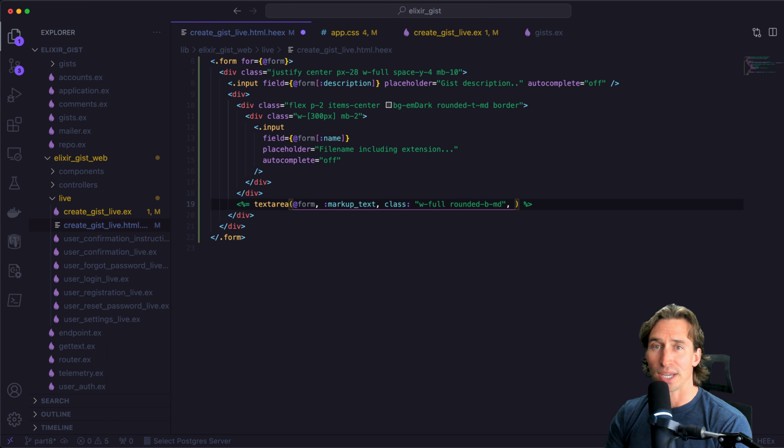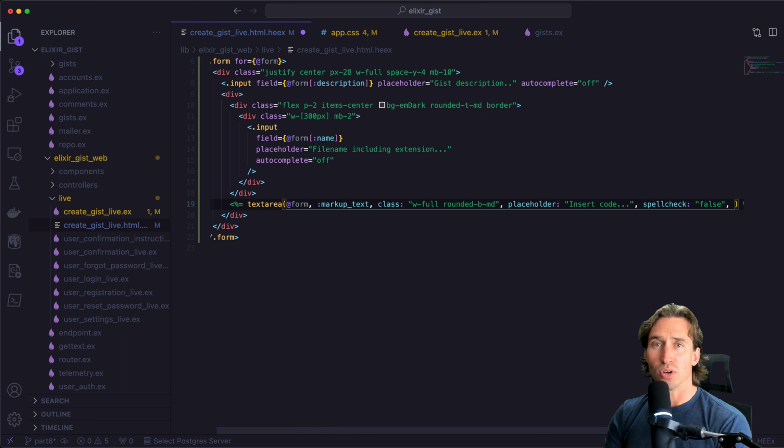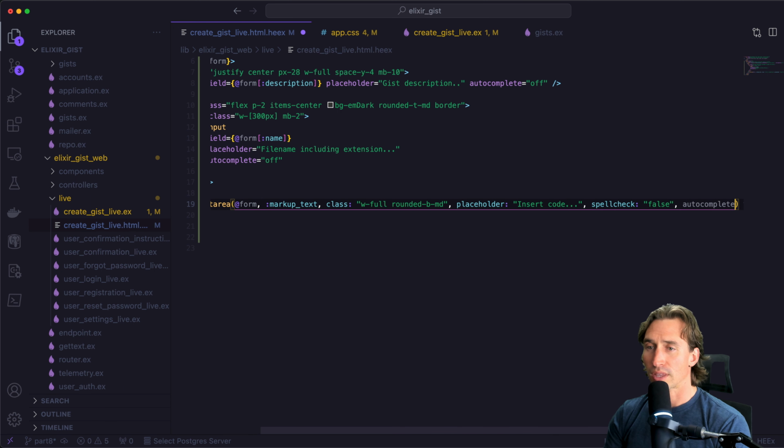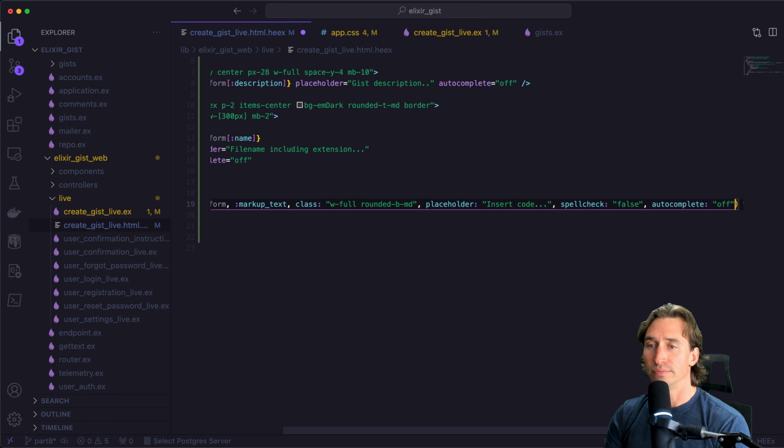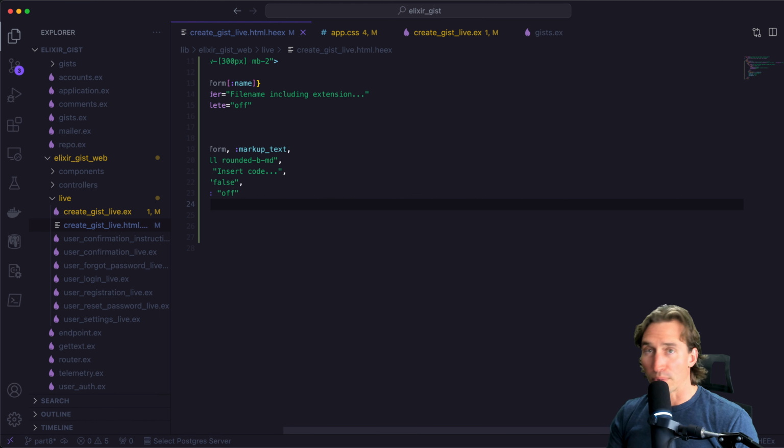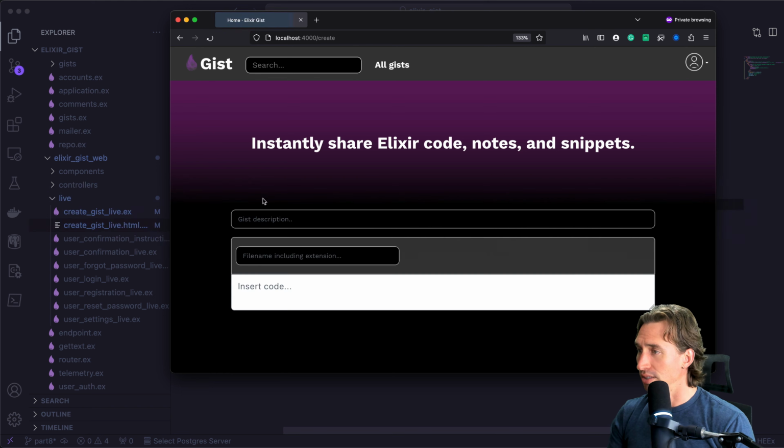And then comma space, we want to have a placeholder for this now. That placeholder will be "Insert code ...". All right. And then we want to turn off spellcheck, so spellcheck, and we're going to set this to false, and then we want to do autocomplete false as well, or off. All right, now let's take a look at our project and see how it's looking.